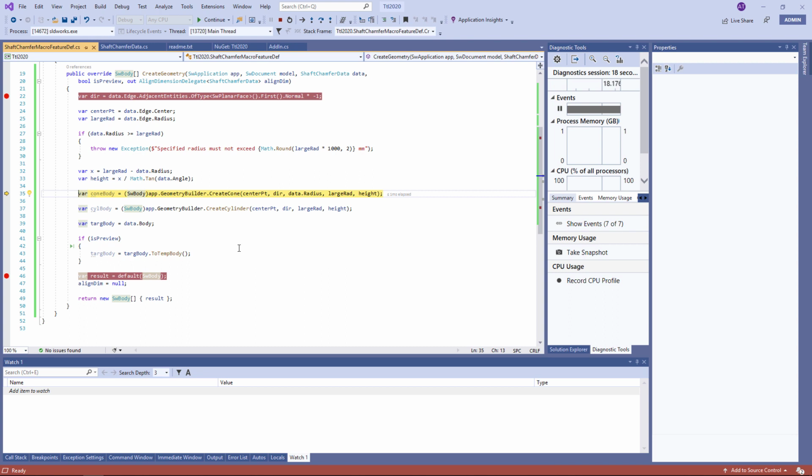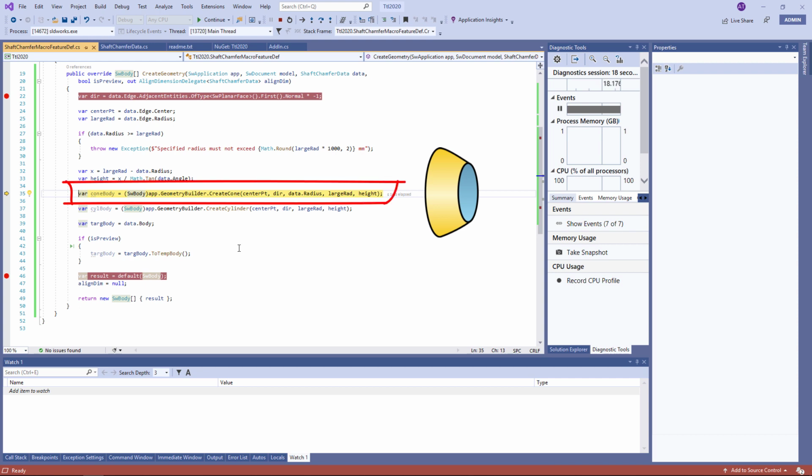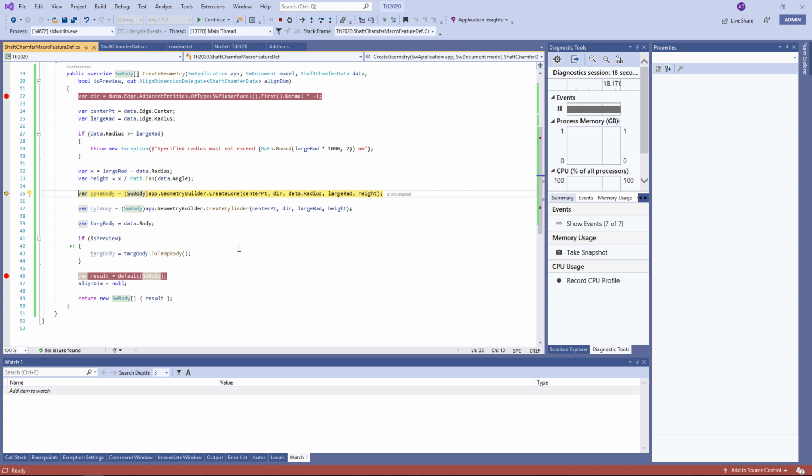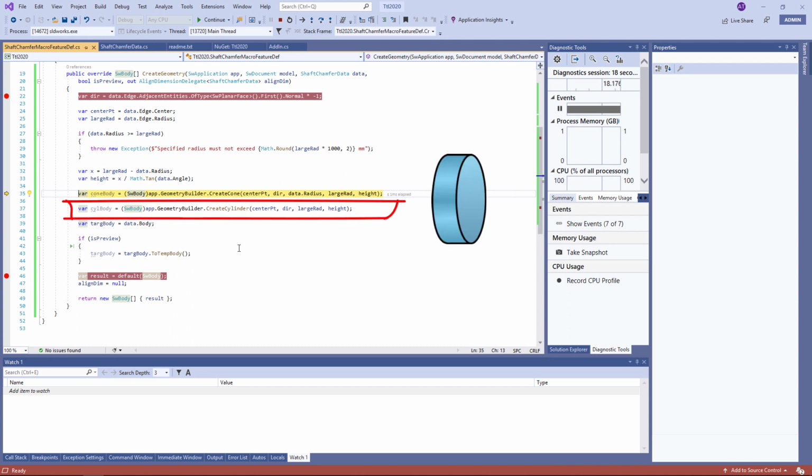Let me explain that code in a bit more detail. Firstly, we find the direction of our chamfer. We can find that by finding the normal of our planar face, which is connected to the selected edge. Now using the trigonometry function, we can find the height of our chamfer. Now we can create two primitive bodies. The first one is a conical body with the height which we have just found, with a larger diameter equal to the diameter of our shaft, and a smaller diameter equal to our input parameter. The second primitive body is a cylindrical body with a calculated height, where the diameter of that cylinder is equal to the diameter of our shaft.